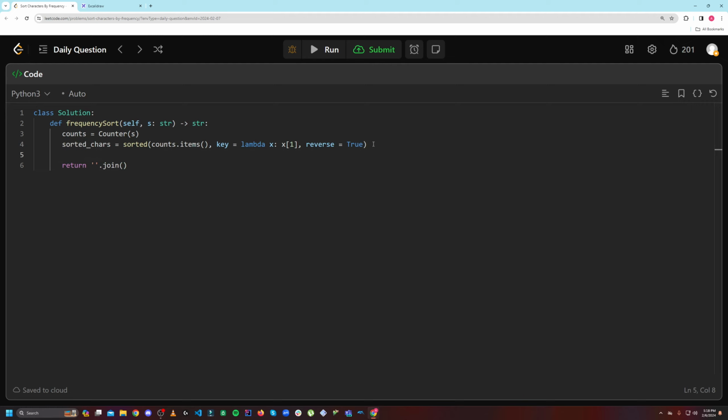So if we had our tree example, the first key would be E with 2. Then we have R with 1, and then T like this. So essentially what we want to do is say, okay, for this E, it appears twice, so let's put in 2 E's. For this R, it appears once, so let's put in an R. For this T it appears once, let's put this in, and then finally join this whole list up, and that will give us our answer. So we can do that.